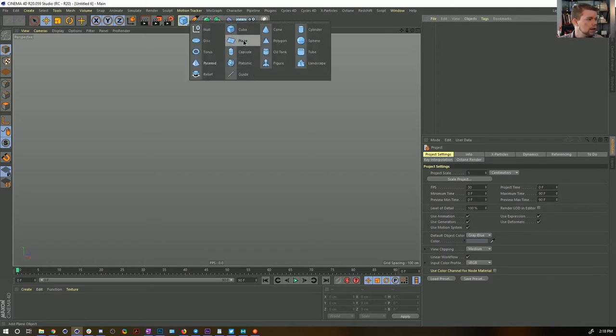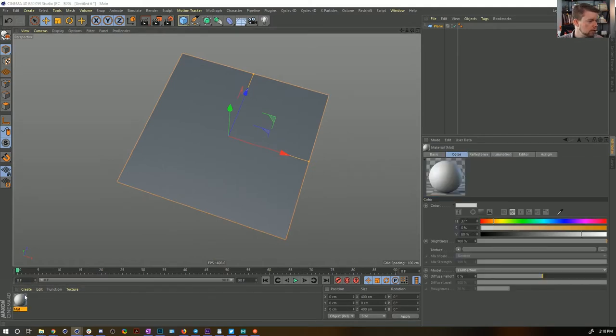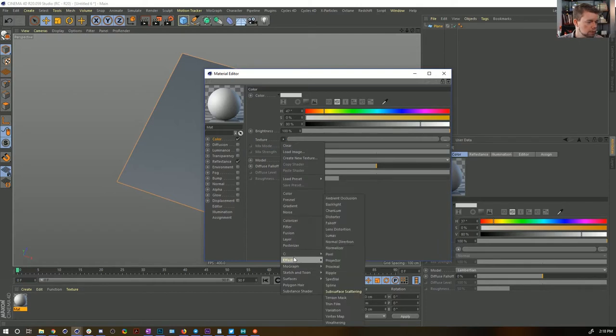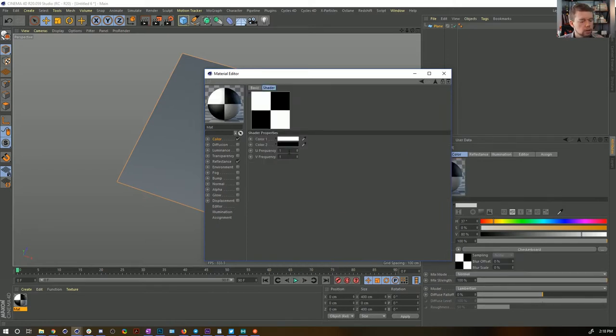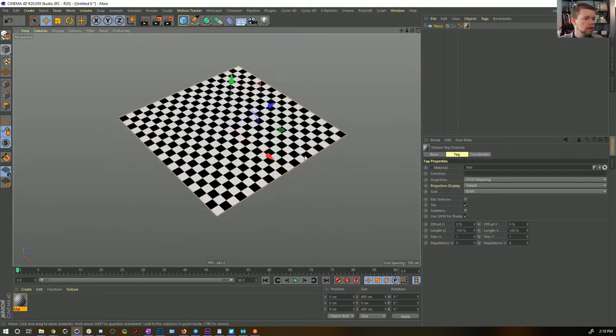The basic idea being, if we make a plane, and we're going to leave these polygon subdivisions on, let's go ahead and make a material, and just so we can see the patterning, I'm going to keep it simple, and let's go ahead and just put a checkerboard on here. So let's go ahead and find the old checkerboard. And let's go ahead and tile it 10 by 10. And we will apply it. So cool. This is now UVW.